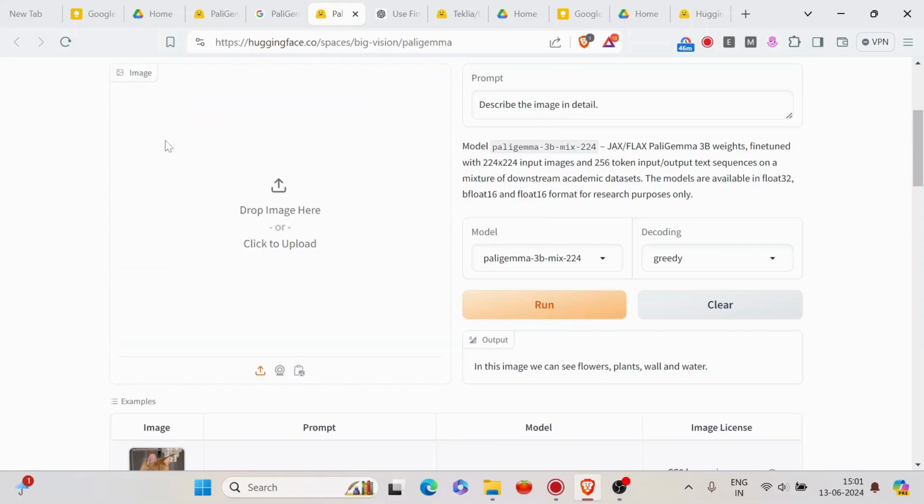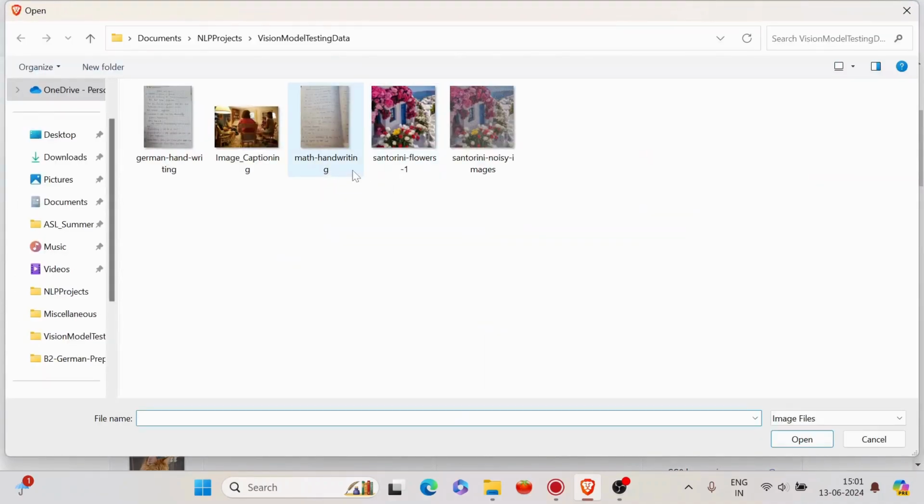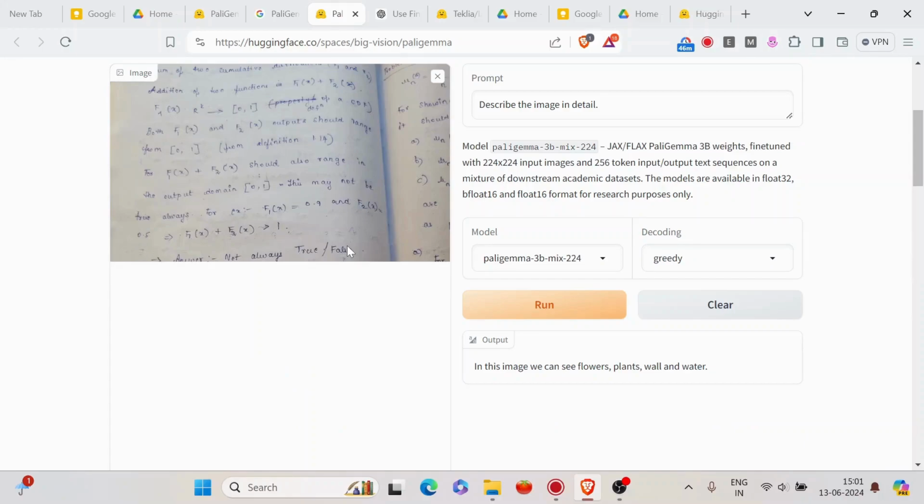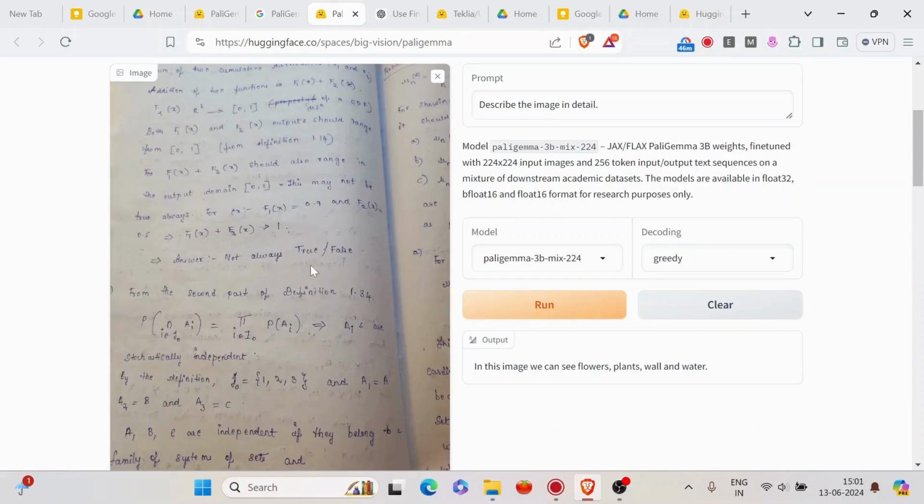Now let us try something like handwriting recognition, and let's upload an image that contains my personal handwriting from my math assignment. So if you see, there are some answers and some mathematical equations. And let's change the prompt, asking the model to extract the text from this image. Okay, it says unanswerable. Let's try it out with a higher resolution model.